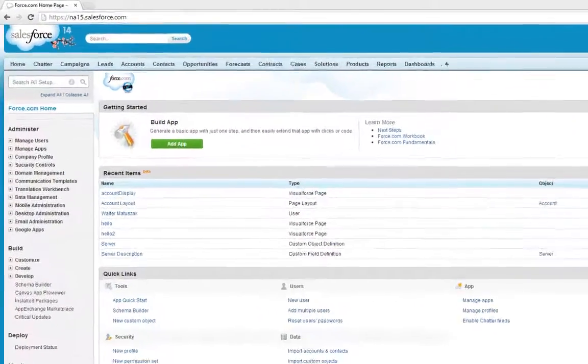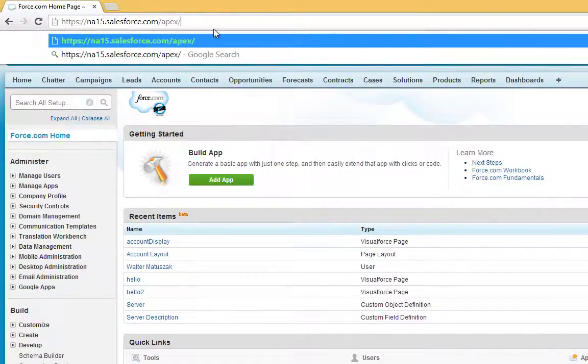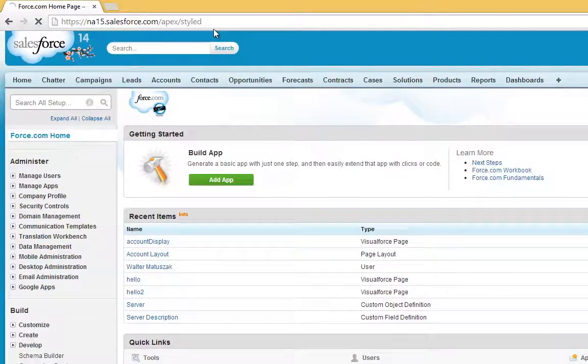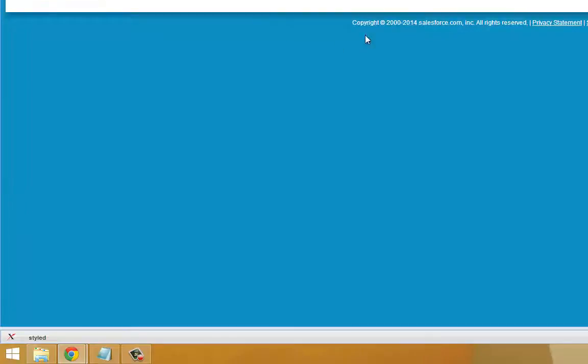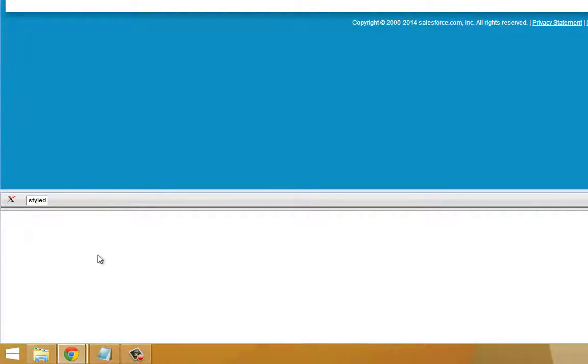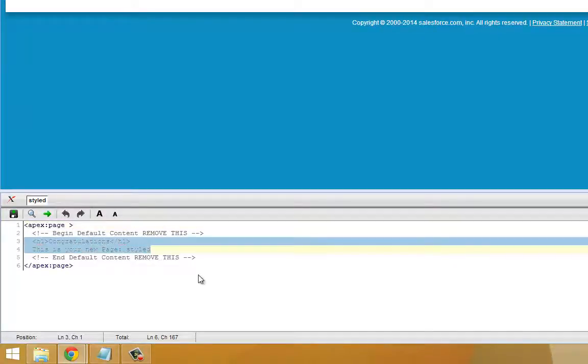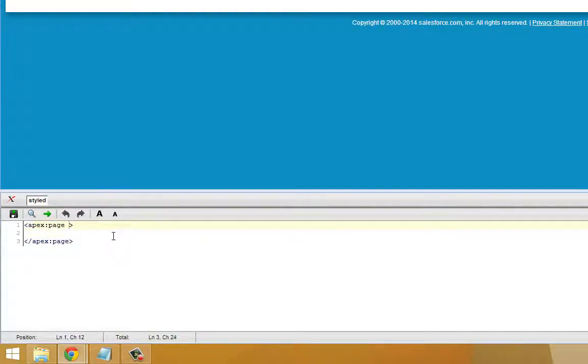To begin, we're going to create a new Visualforce page, and we're simply going to call it Style. Go ahead and create a new page. Now let's open the page editor. And for this new page, we're going to use the account standard controller, like we've been using in our previous lessons. And I'm just going to go ahead and add some simple content. Go ahead and save that.